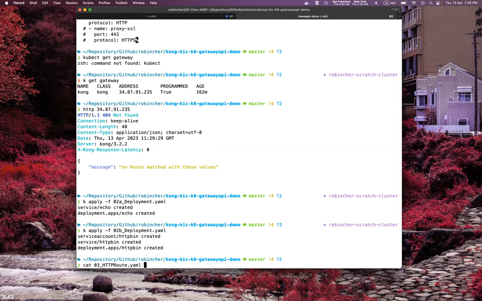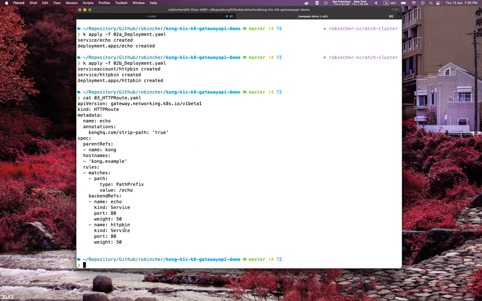So let me show you the HTTPRoute. Okay, so you can see it's quite simple, right? I think that's just a simple way of showing. I just reference the gateway class that I created just now. I just set the host name and also the path prefix. So all the requests that come in at the /echo path, and then at the backend, I'll do a 50-50 toggle between the two services that I created previously. Right. So we can see the service, right?